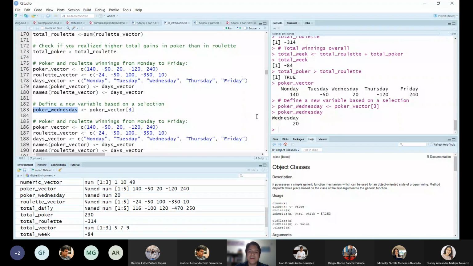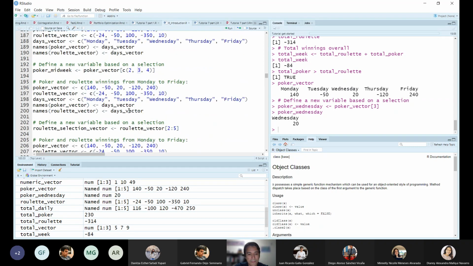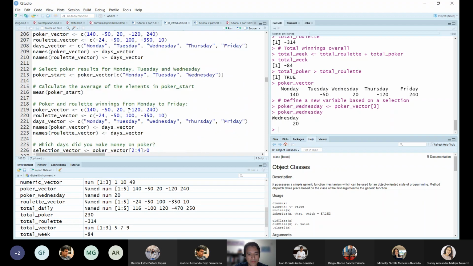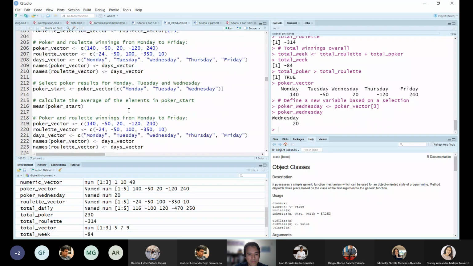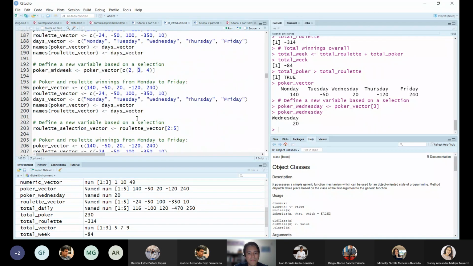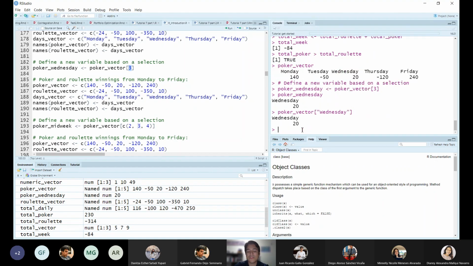How else can we do it? Notice that we labeled our vector. So not only can we use positions, we can use a label. So we can also use the poker vector, with our brackets. Instead of writing 3, we can write Wednesday. We are going to get the same thing.